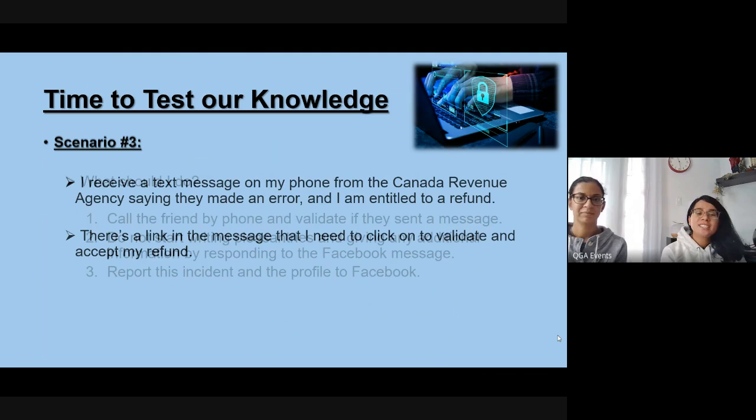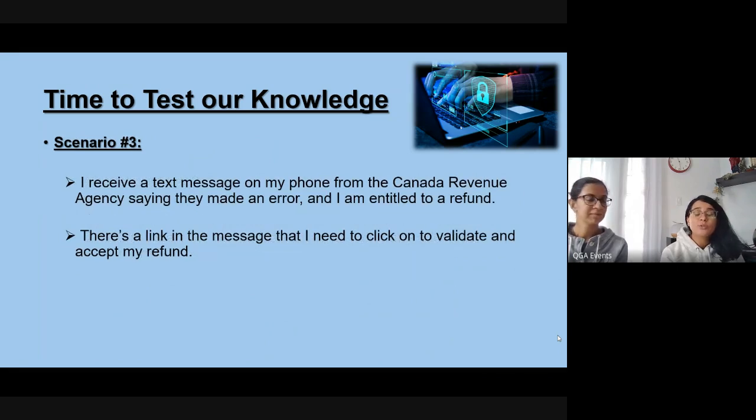Finally, let's discuss a scenario that has been the subject of radio and television announcements. I receive a text message from an unknown number saying that this is a communication from the Canada Revenue Agency. They made an error when assessing my income taxes, and I'm entitled to a very nice refund. There is a hyperlink in the message that I have to click on to accept my refund.